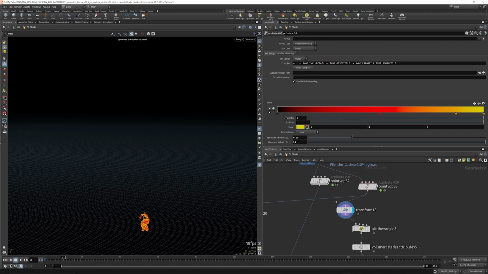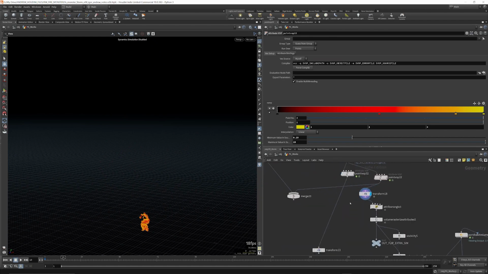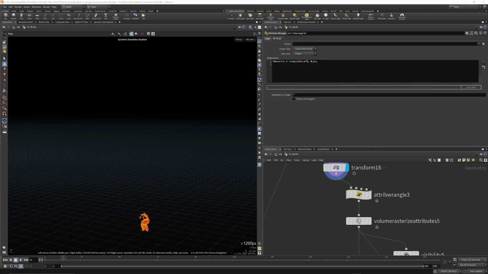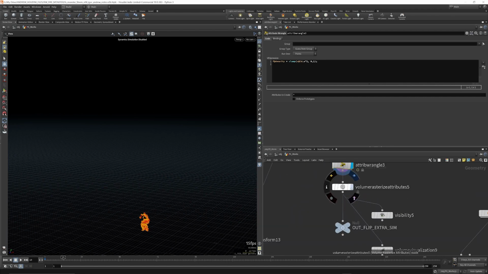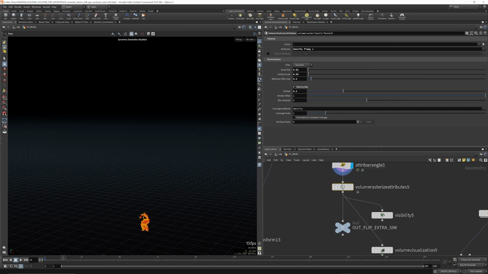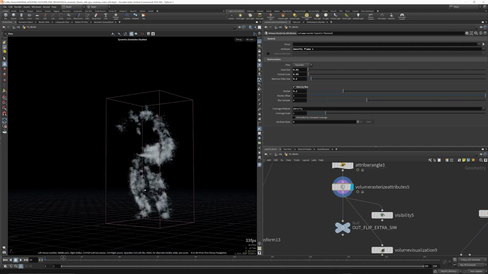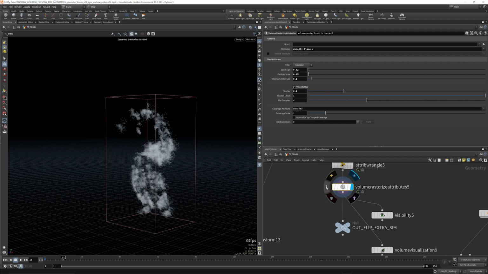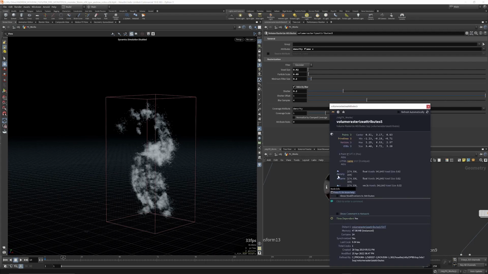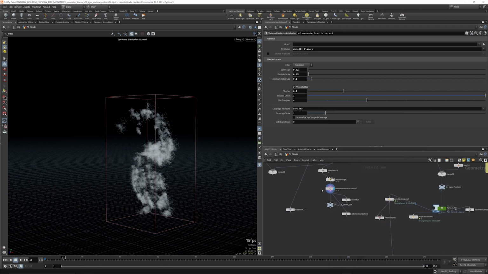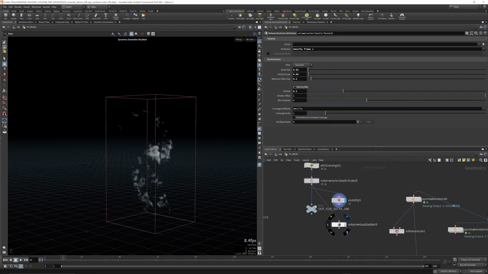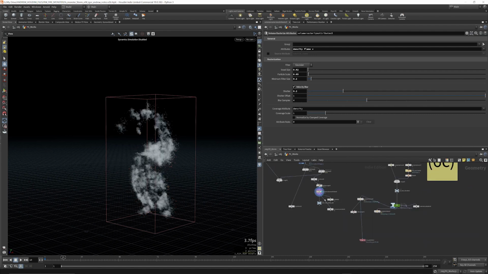From there, we're transforming that back down. Here we're clamping the X component, so the R of our Cd, and we're exporting that as density. And of course, we're going to rasterize the density, flame, and v. So we have our flip simulation as volumes. And if I look at our attributes, we have density, flame, and v. Pretty cool.